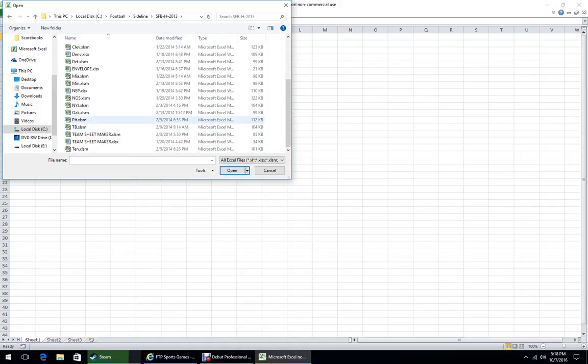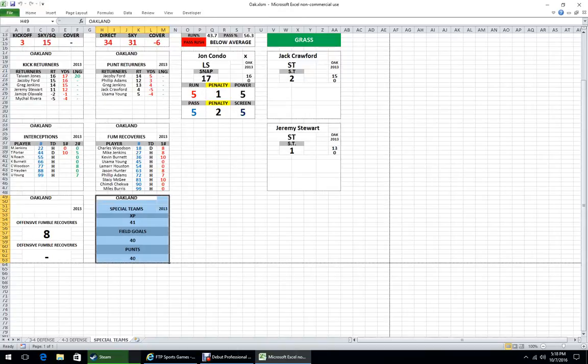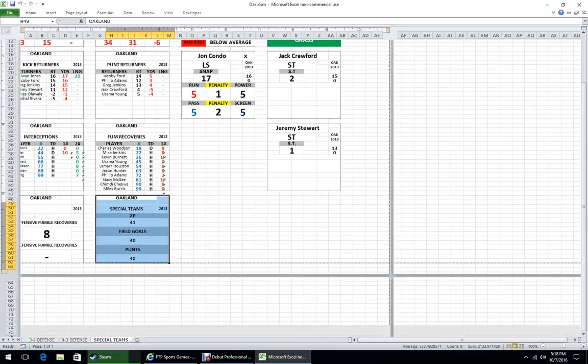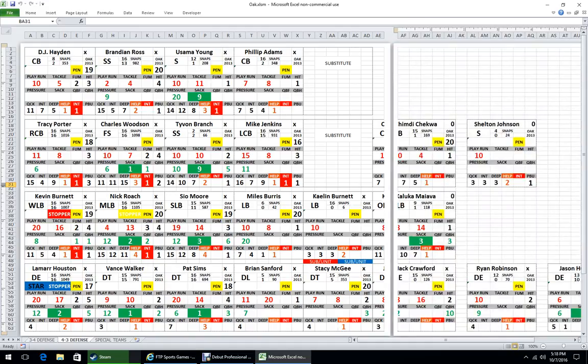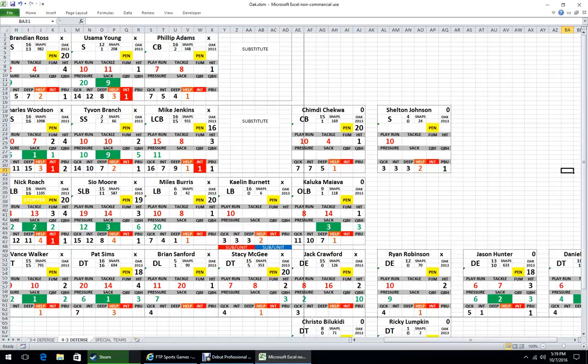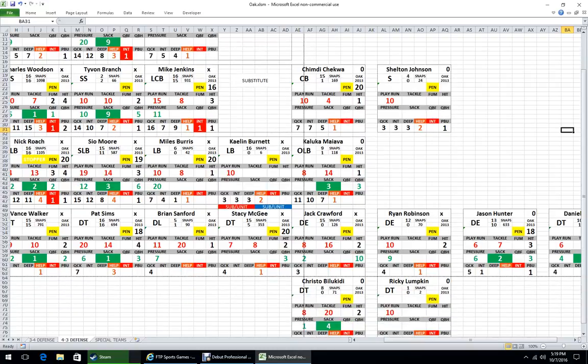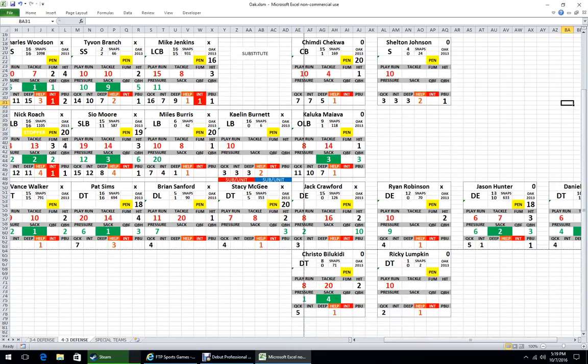Yeah, there we go. All right, you'll see these X's right here. I've added those to show who my active and inactive players are. So if I have a guy I don't want to play, I'll see it right away. That way I can look over here.